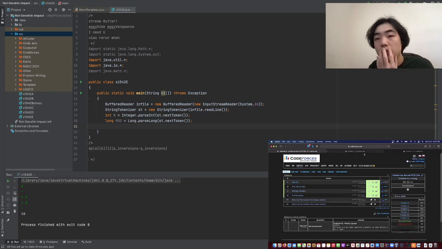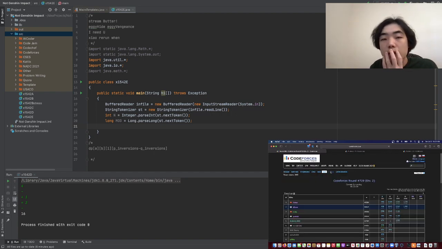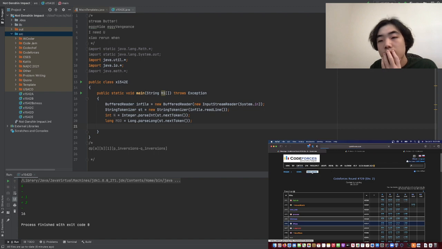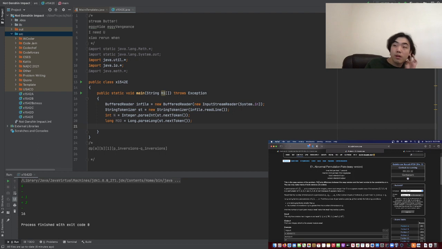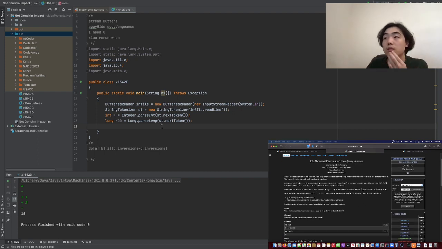Make hacks only when both are solved. Okay, so the score distribution tells us that D is about as hard as E.